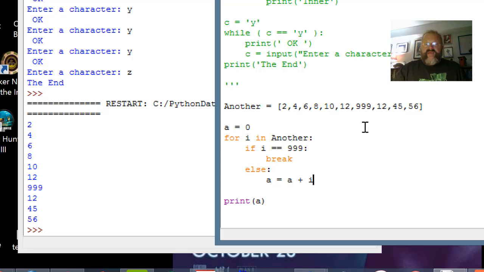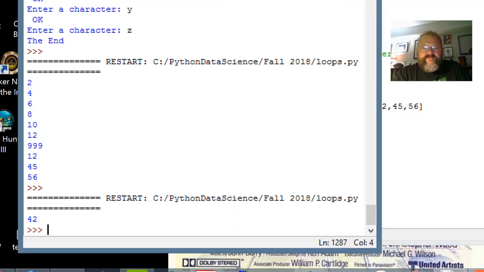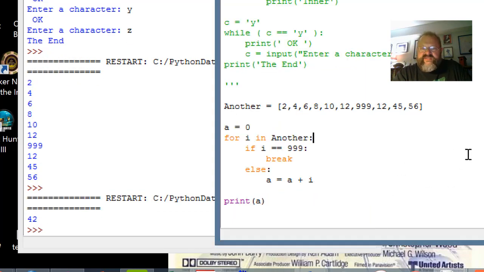So now, I never even ran this. Let's see if it works. So now, I'm going to break when I hit 999. So this accumulator should count up 2, 4, 6, which is what? 12, there's 20, there's 30, there's 42. So 42 is the answer to the question in the universe. So I should get an answer that's 42. All right? And I do. So it says 42.